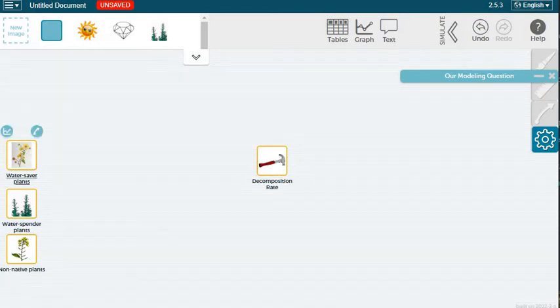You'll also notice on the far left of my screen in the model template, I've already added our 3 experimental treatments: water saver plants, water spender plants, and non-native plants. For now, we're going to leave those on the side, and we'll add them into our model at the end. So now let's think about all of the factors you came up with that affect the decomposition rate and add those into your model.